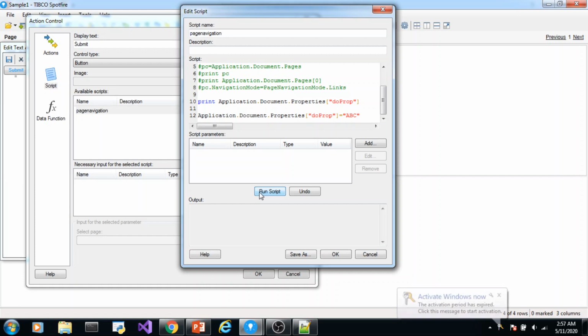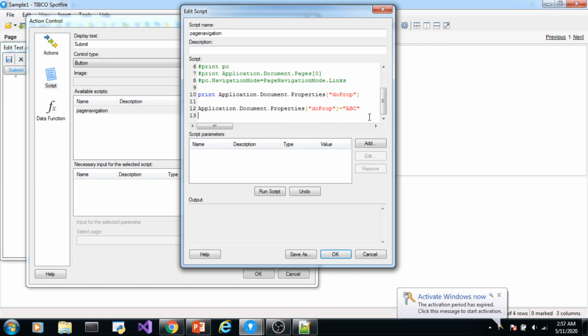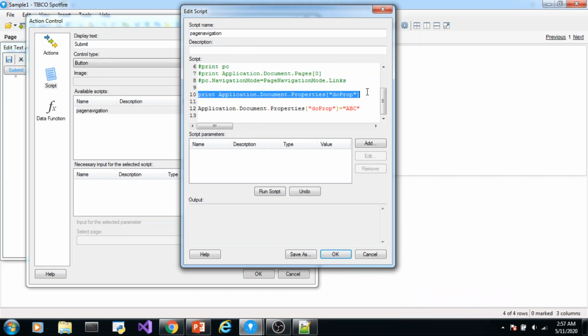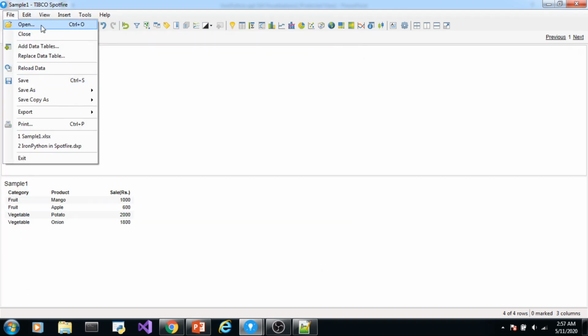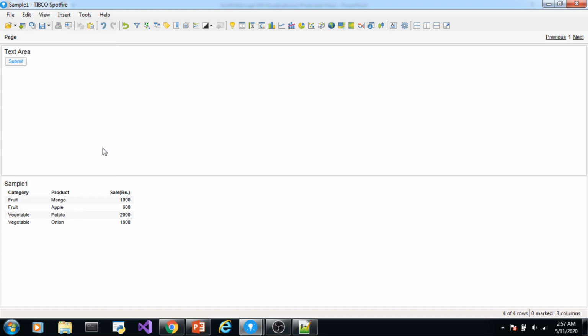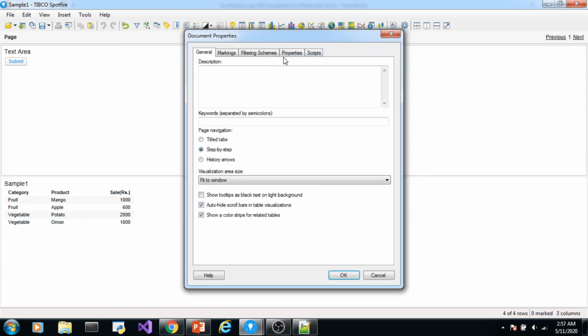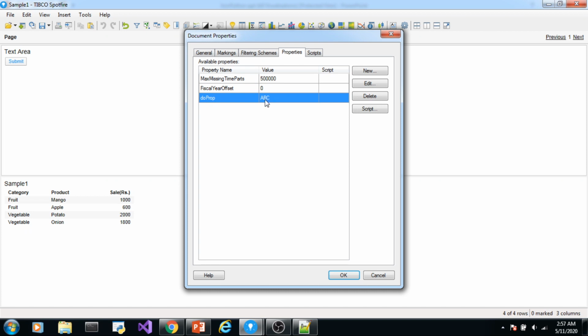So here we are not printing anything. Now let's print. It should print ABC. ABC. If I go back and check document properties, do prop, see, it contains ABC. So this is how we access a document property.